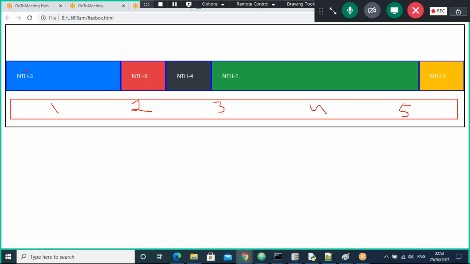Now, what's first? Now three came in place of one. In place of the second one, what you got here? Fifth box, right, guys? Fifth box you got. Then fourth box you got. Then first box. Then second box. All of you can observe here. You can change the order, guys. You can change the order of the boxes, guys.